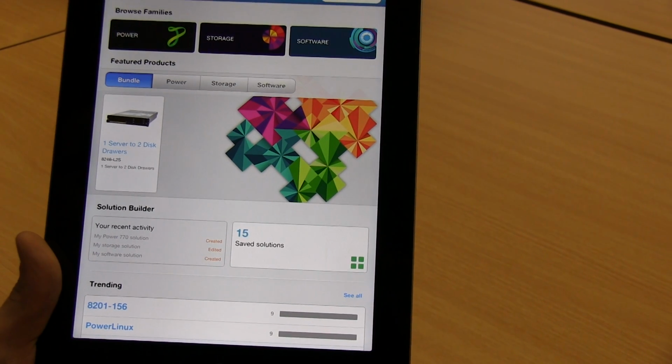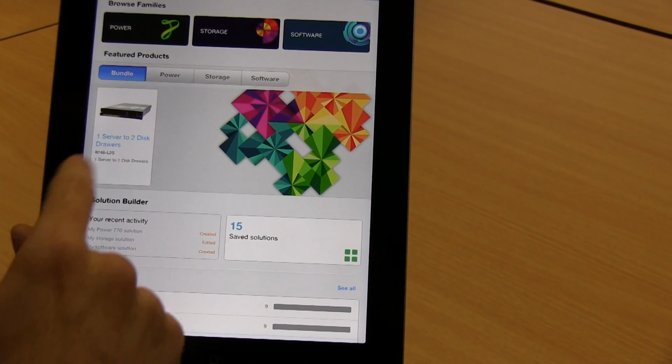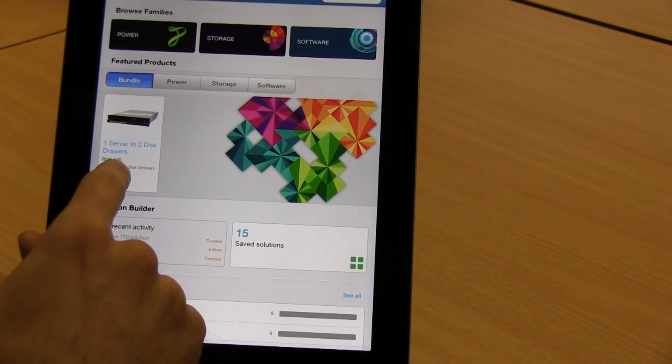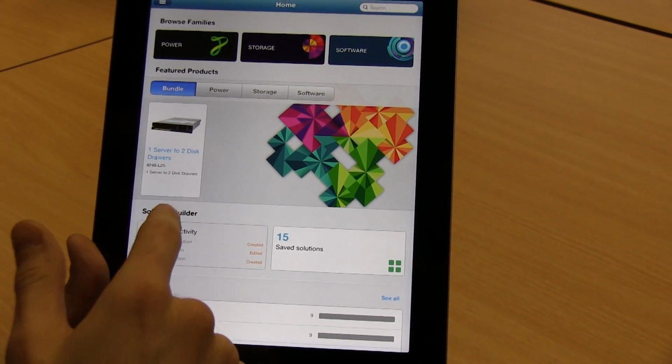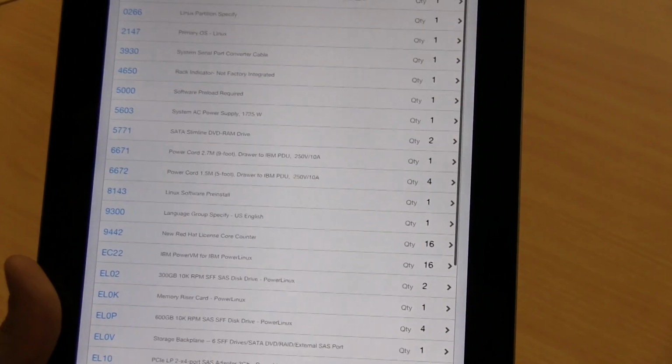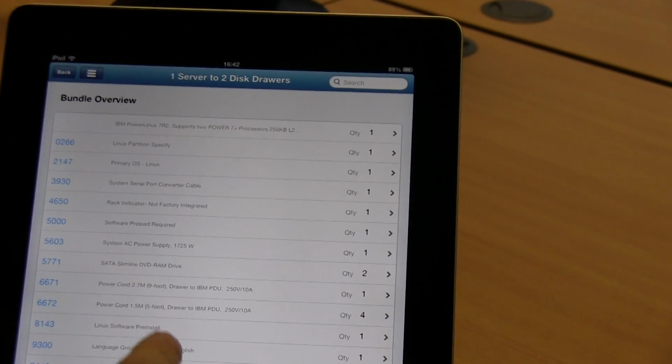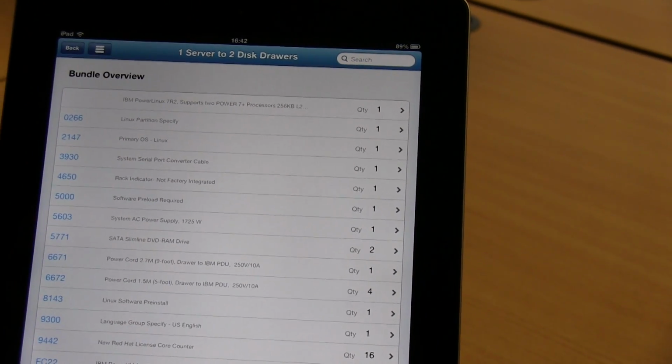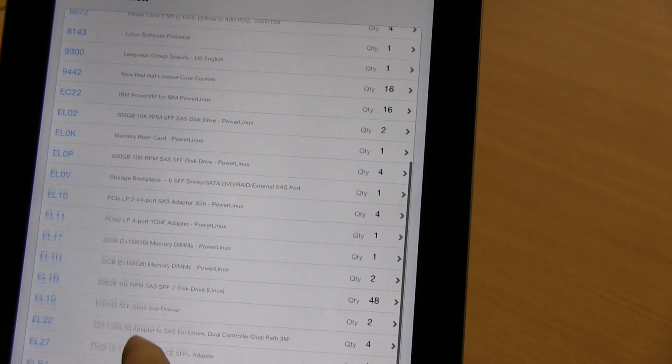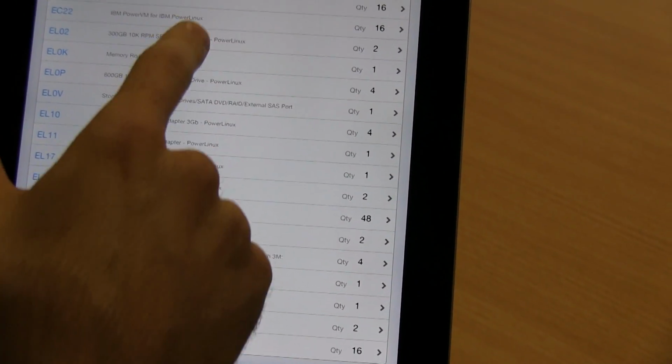And another page I'd like to show you on here is the bundles page. This is accessible from the featured bundles tab. If I tap on a bundle tile, we'll now see a breakdown of this particular bundle, and we can scroll this to view all of the associated features and models within here.